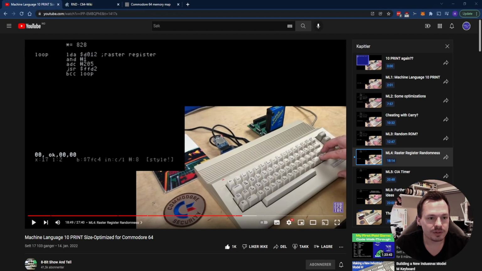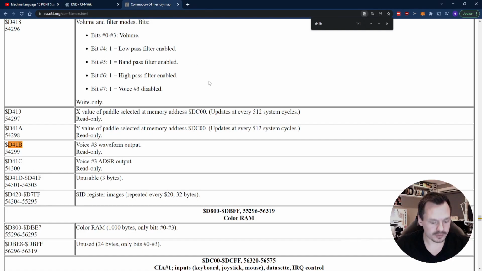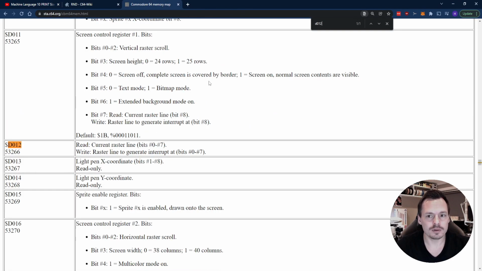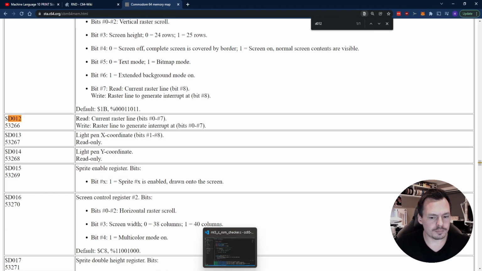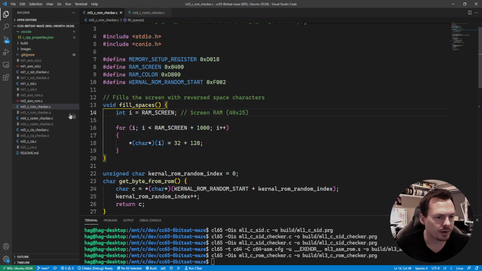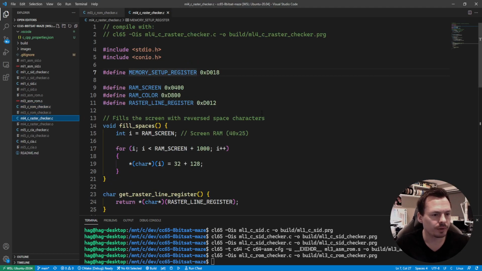This one is also interesting. Here Robin is using the D012 raster register. We can actually look at D012. This is the current raster line. Again, I have some code for that. I only have C code this time.